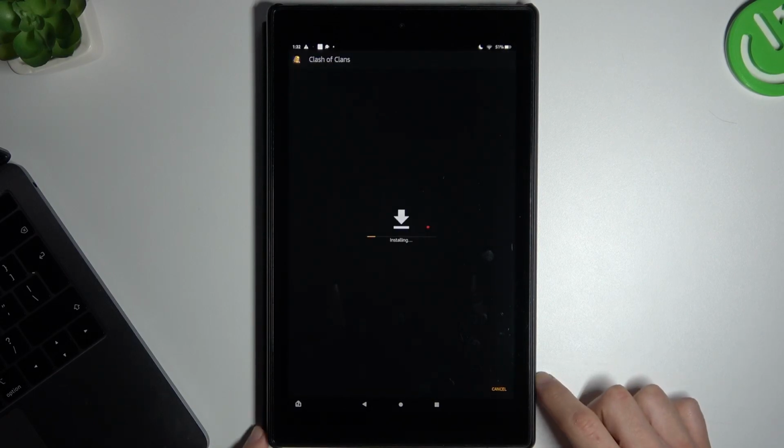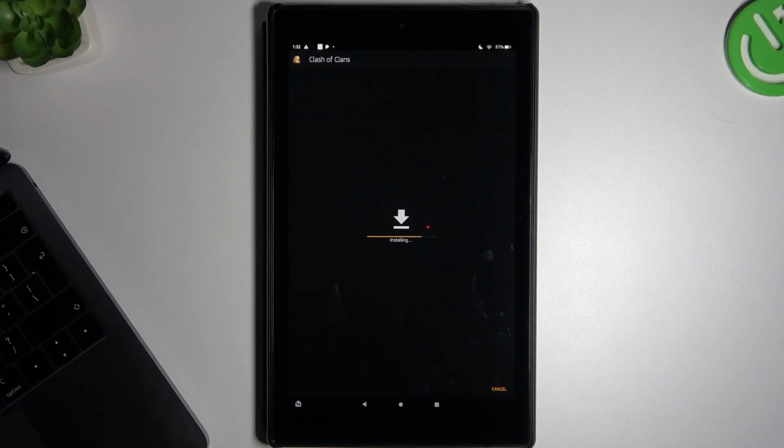And click install. If you need, add a permission to the installing files. Okay, now we can open it.